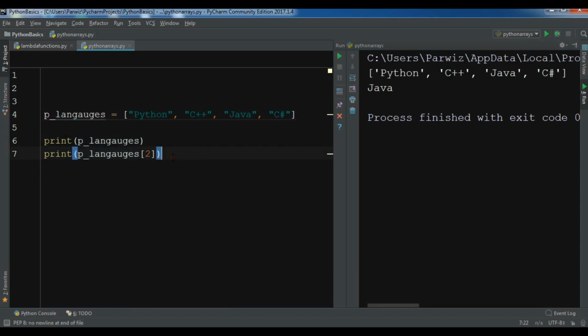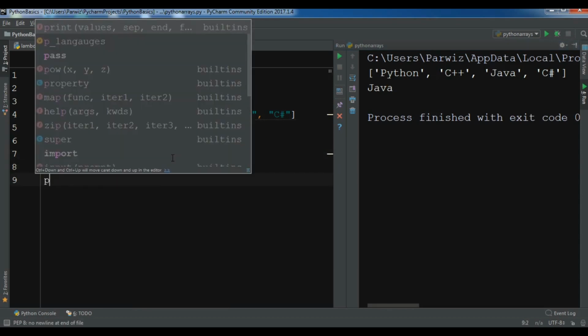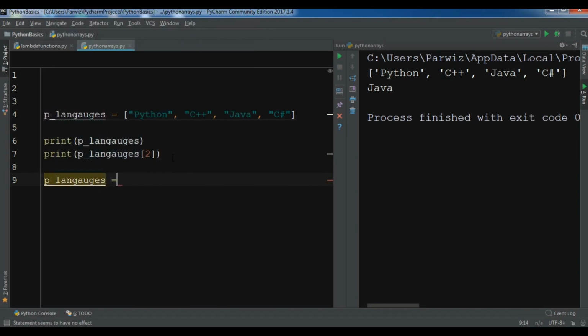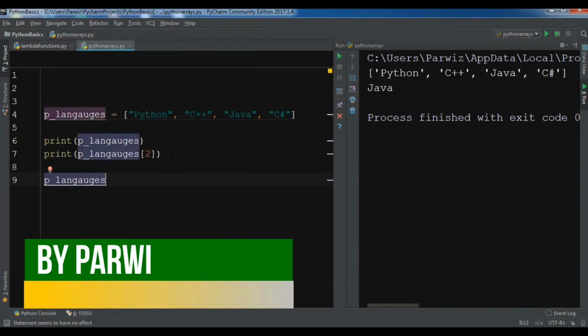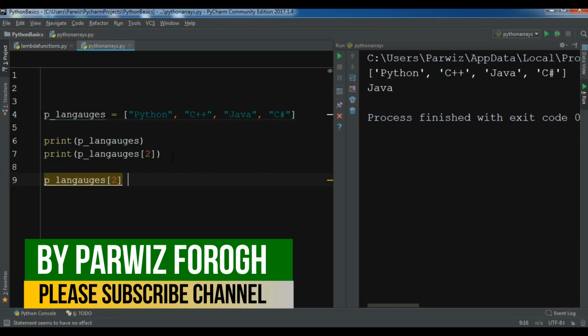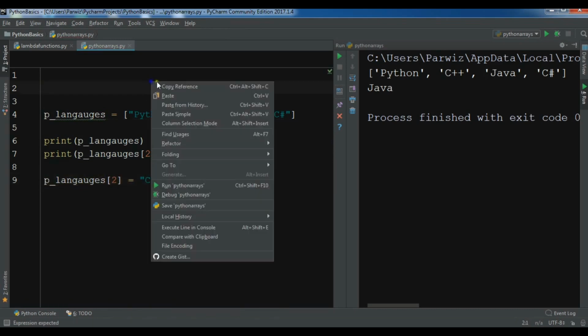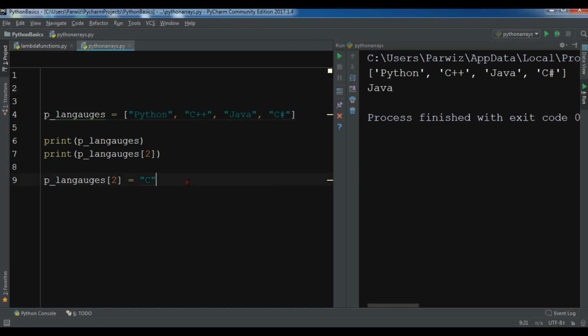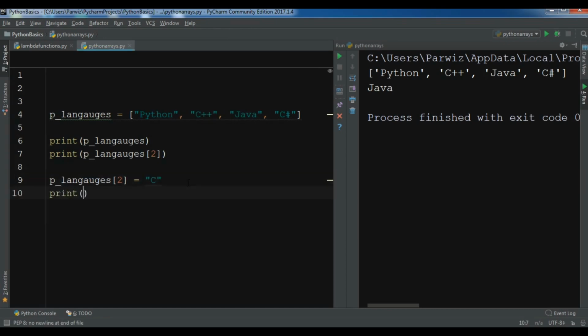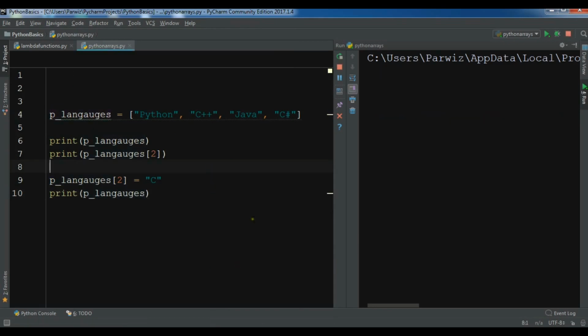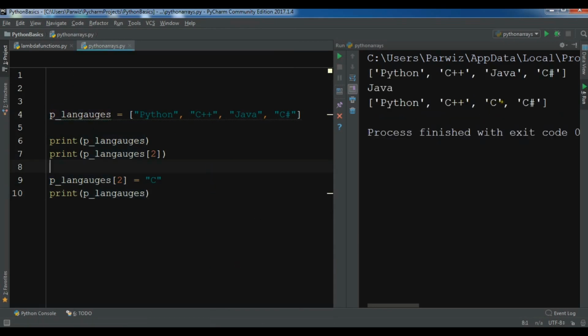Also we can modify the array. So let me modify. For example, I want to modify the second element with the C programming language. Now if I print my array, let me run it, you can see that our Java has changed to C.